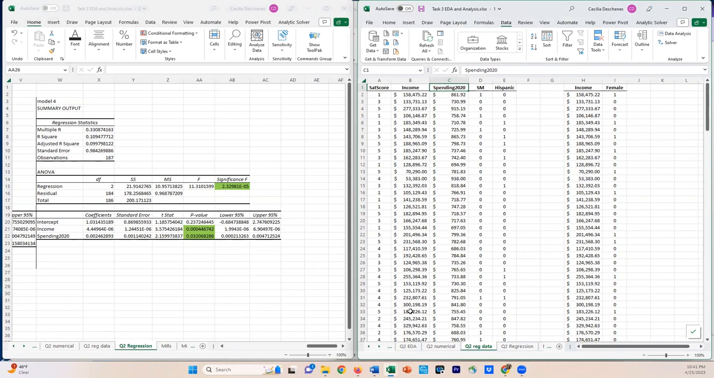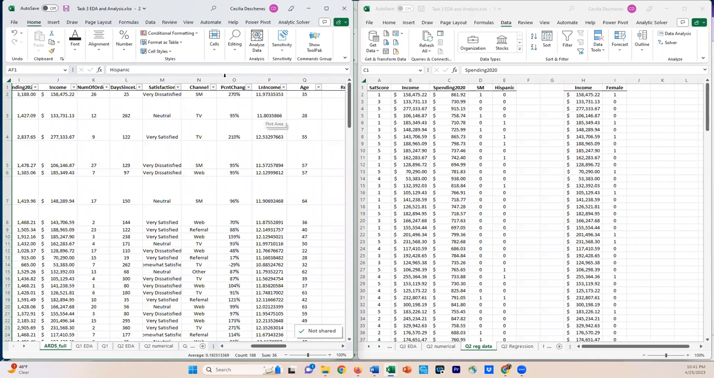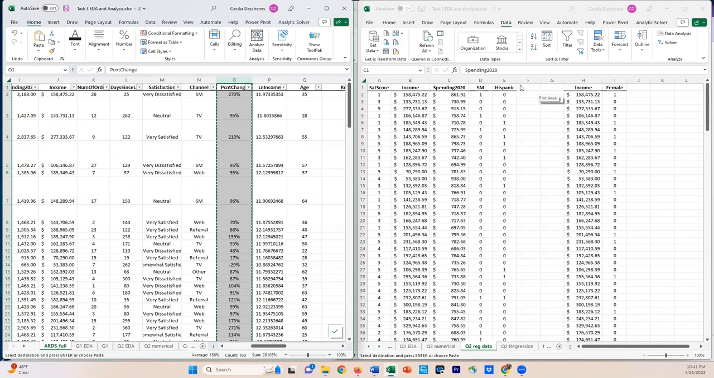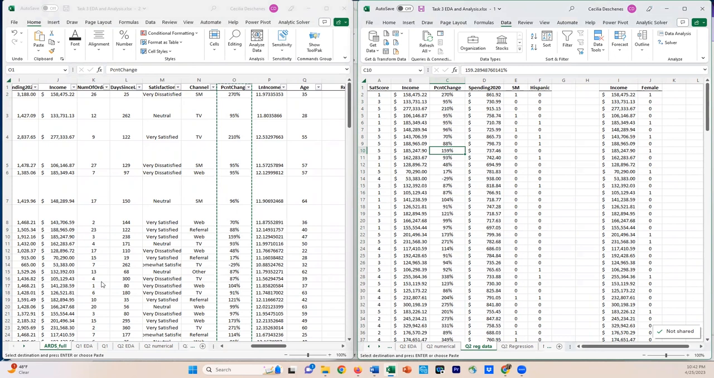I actually still need to go get that data, it looks like. So let me go over here and get it over here. Let me get that percent change data in here. I think if I click right here, it might let me put it in. Yeah, insert copy cells. All right, so we have percent change and spending 2020.